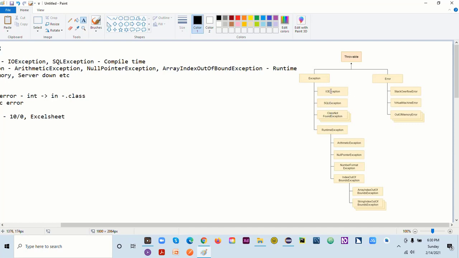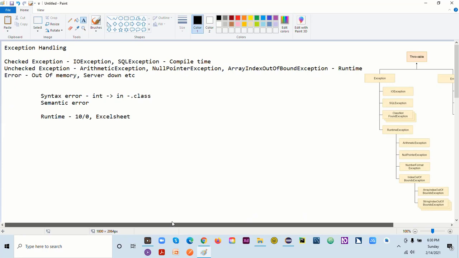The first three are my compilation, and if you see here on the same hierarchy, it's runtime. Under runtime we have ArithmeticException, NullPointerException, NumberFormatException, IndexOutOfBoundsException, and under this you can have subclasses, which are ArrayIndexOutOfBoundsException and StringIndexOutOfBoundsException. So these are the classes through which we can handle our exception. All right, so let's take an example of why we actually need that.